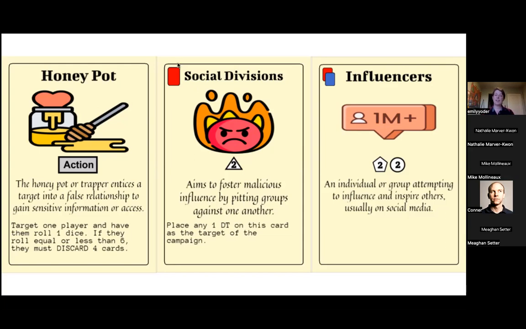So I'll jump back into questions a little bit later, but I wanted to show you a few examples of some of the cards in the deck. So my favorite card is the honeypot. It has a definition here. The honeypot, where a trapper entices a target into a false relationship to gain sensitive information or access. This is an action card, but I still like creating a narrative depending on who's playing it within the game and how the game is ultimately going.